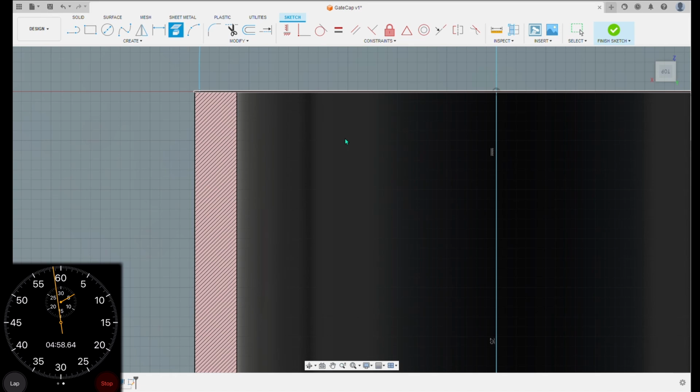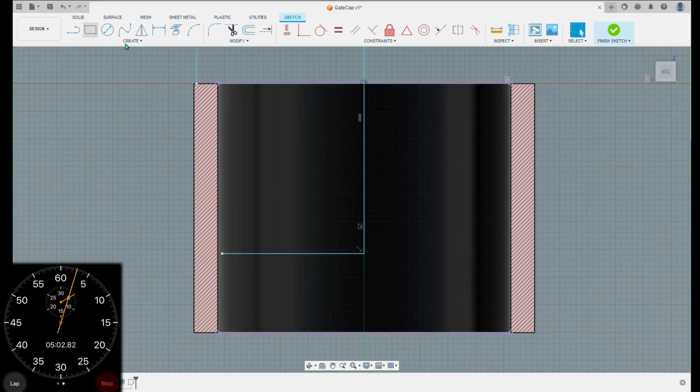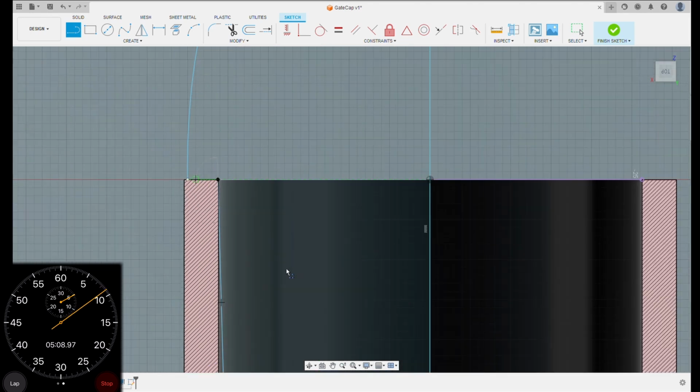I've been caught far too many times with parts that fit together too snugly, so we need to add some clearance here. And even better than that is to add a very slight taper. It's going to make it even easier to guide into the top of the post.